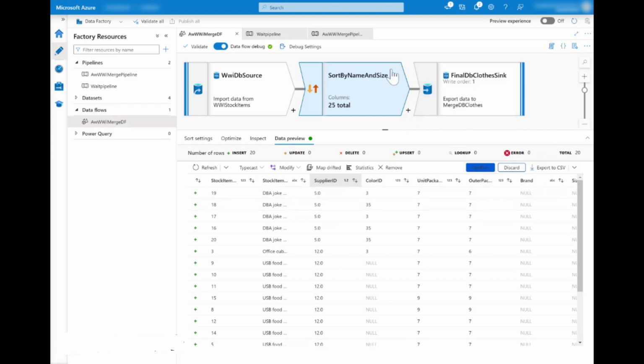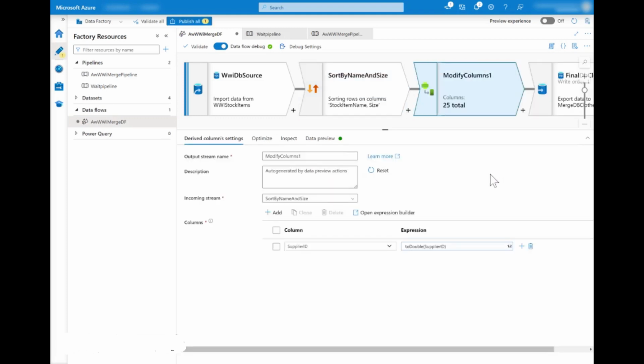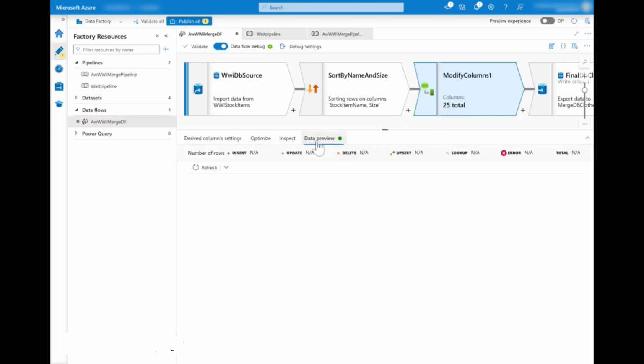You will see a transformation here as soon as I confirm it. Let me confirm it. And now you see a transformation here. It automatically added a transformation. This is the benefit of data preview, because in the data preview tab you can automatically add transformations. Let me go ahead and run it once.